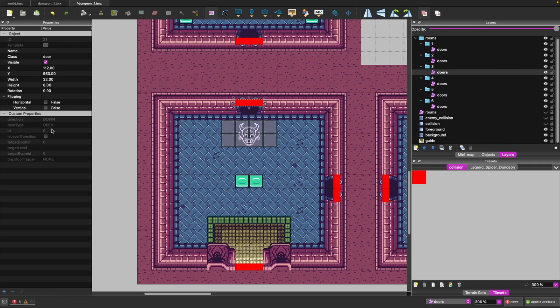So for our top door, we're going to have this be an ID of 1. Our right door will be our ID of 2. And now our bottom door, this will be ID 3. Starting with our top door, we'll go in the up direction. Our door type is our boss door. We'll set our trapdoor trigger type to be none. Now for our target door ID, this will be 2, and our room ID will be 2.